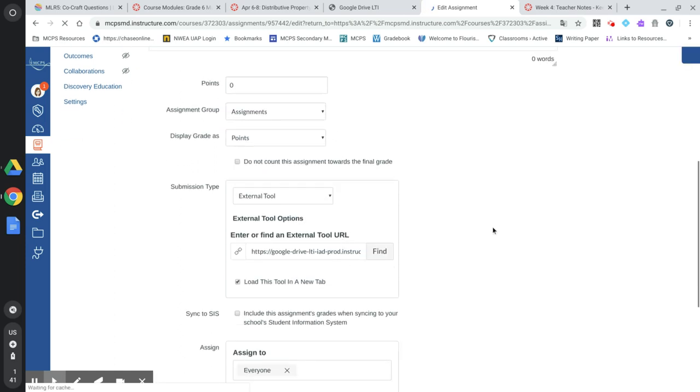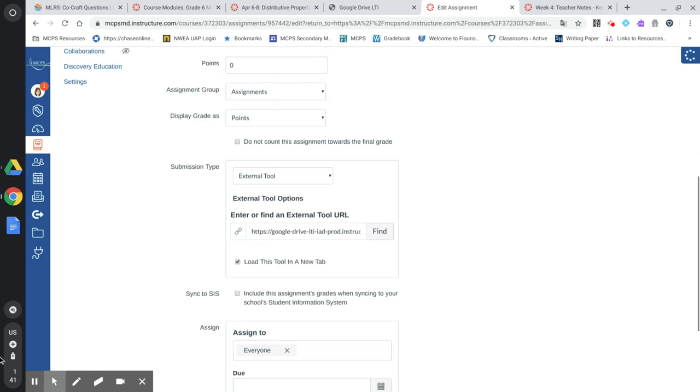And so that's just a quick overview of a little bit of how you would use this and why.